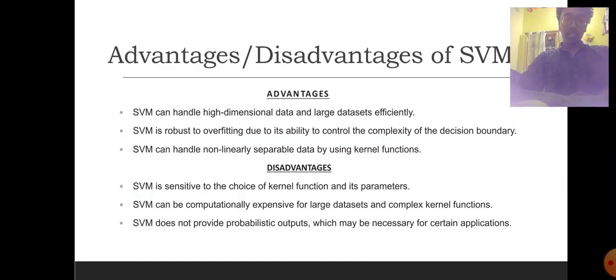Advantages and disadvantages of support vector machines. First we will go through the advantages. SVM can handle high dimensional data and large data sets efficiently. SVMs are very efficient in handling high dimensional data and large data sets.